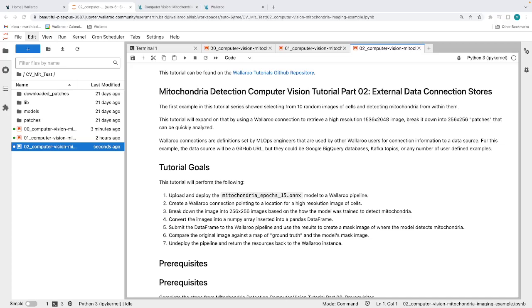This is part 2 of computer vision for health diagnostics imaging detection, and in this video what we're going to do is go through an example of detecting health diagnostics, in this case mitochondria cells, from images that were produced, and then using a trained model we'll get to see the detection of those cells.